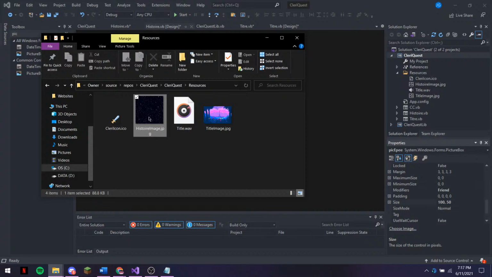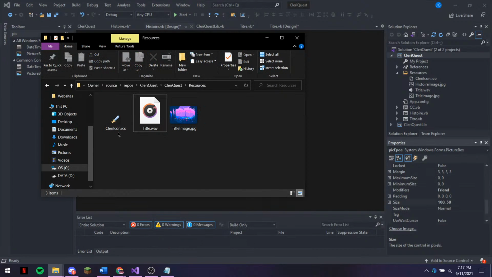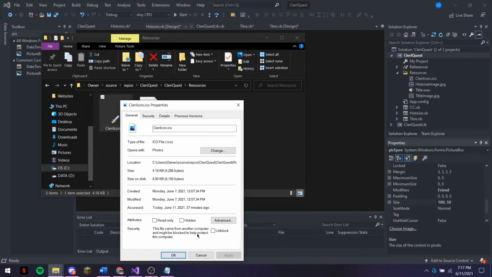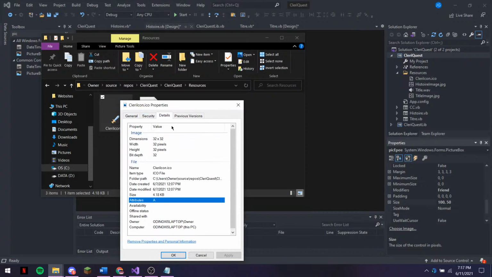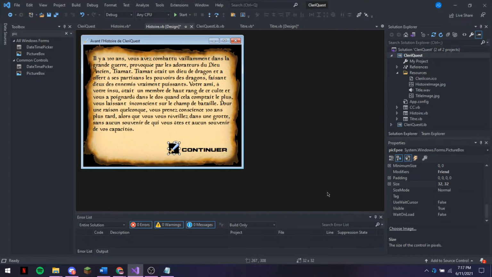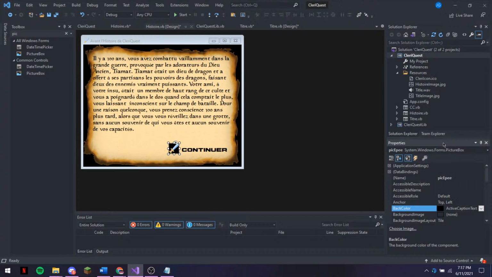This JPEG I can get rid of. That is 32 by 32. That's fine. So we just set this to 32 by 32. Put it right beside. Set the back color to transparent.